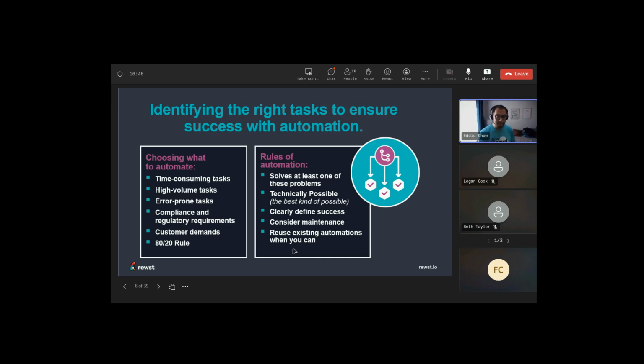When we're looking at those sort of things, we also have a number of rules around automation that we want to adhere to. So when we're looking to automate something, we want to make sure that whatever we're automating is solving at least one of those problems on the left-hand part of the slide deck. We'll also want to make sure that whatever we're automating is technically possible, both in the sense of we have the tools and the capabilities of making the automation, as well as the automation can actually be done. That we're not trying to automate something that literally is not possible.